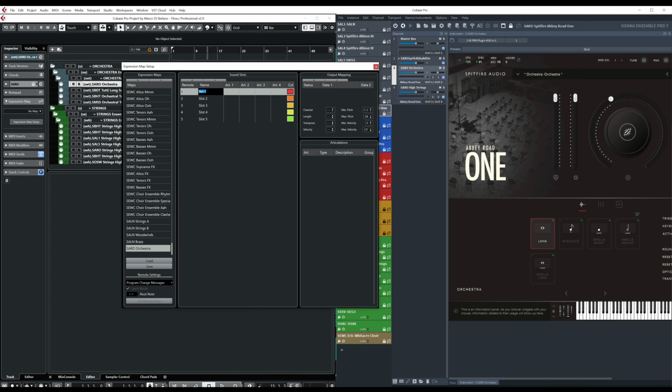And then we go with, like, the first one is long, the second one is staccato, the third one is swells short, fourth one swells medium, fifth one swells long.